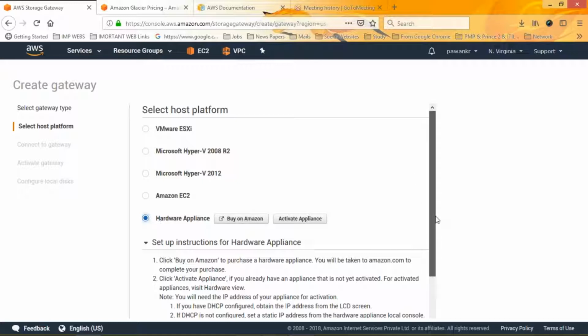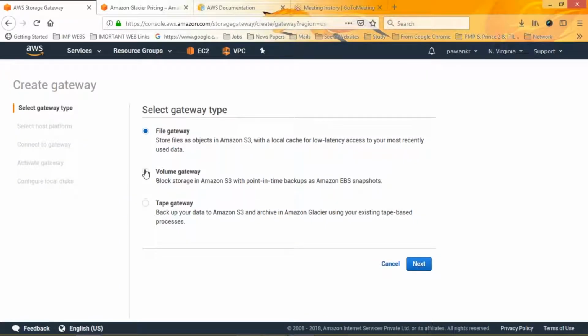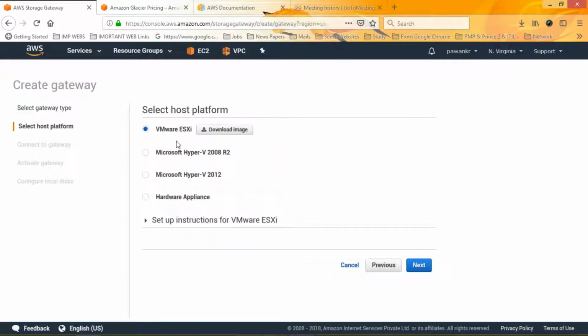So this is basically used for tape backup solutions, right? The second thing is volume based. Suppose you have some on-premises connectivity and data will be coming to the AWS S3 bucket at the same time. You can go for stored volumes, and there are also cached volumes, for low latency access to your most recently used data. So go for it, and the same thing is available there, right?